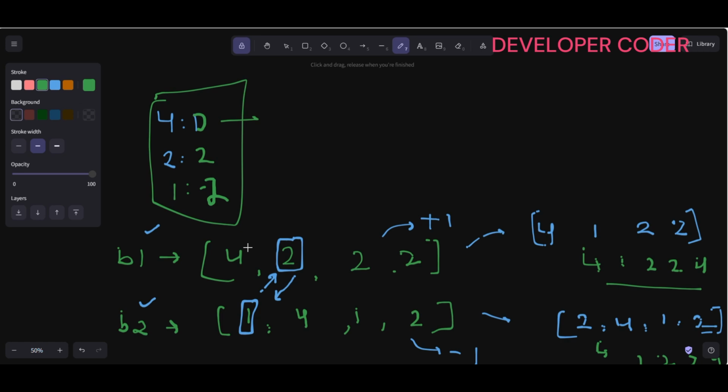Okay, so here 4 is appearing one time and here 4 is appearing one time, so they are going to cancel out each other, let's say. Now here 2 is appearing three times and 2 is appearing one time here, so here +1 +1 +1 is 3, and here -1 I did, so 2.